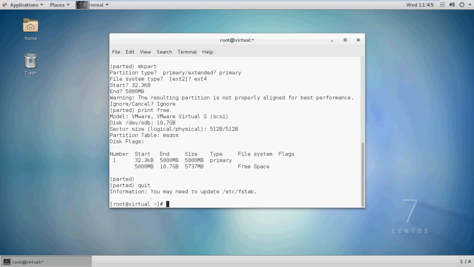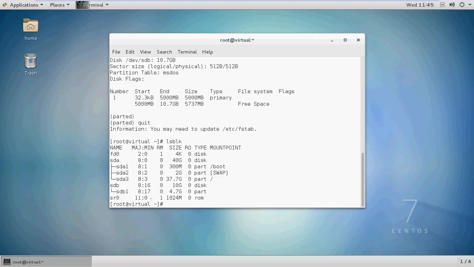Now quit from the parted utility and again run lsblk. You can see that you have created a partition, sdb1, which has the size of 4.7 GB. Now we have to run partx -a followed by the path of the hard disk. Basically this command is used to update the UUID of the partition, and to avoid a reboot in order to update the partition table, we use this command partx.